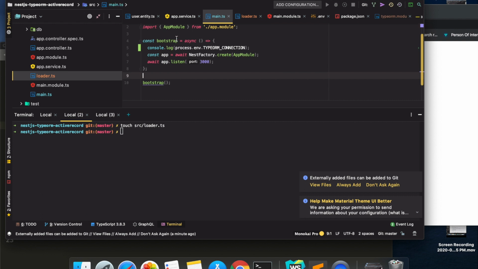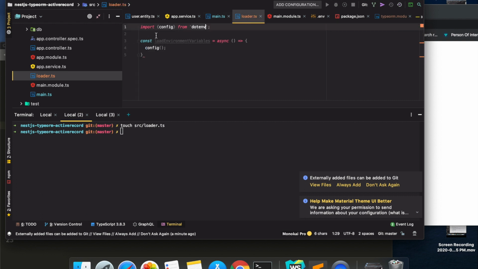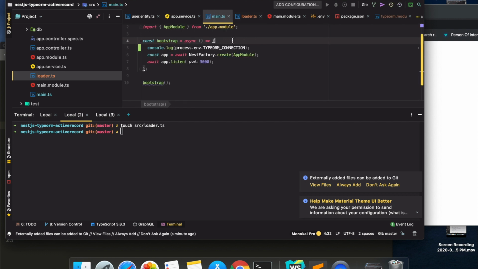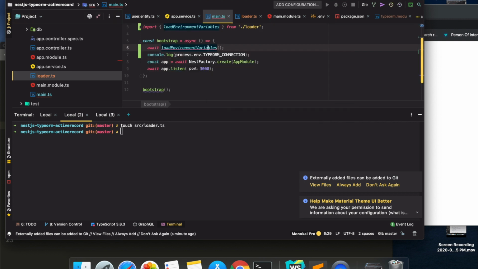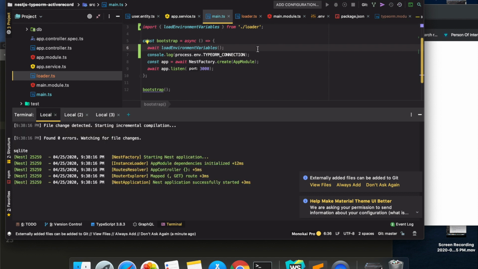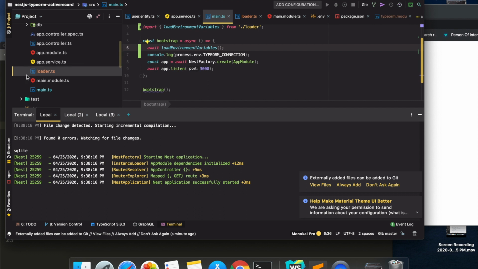Now we go back to our main file, and we need to export this. All we need to do is call this function. Since it's an async function, we do await, and let's see what will happen. So you see, now we are able to load our env variables into our process.env.